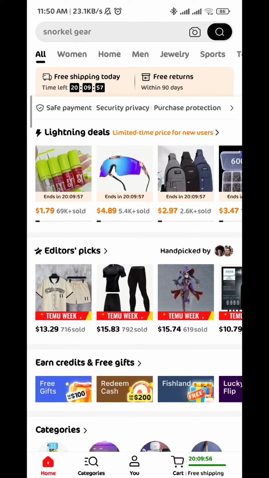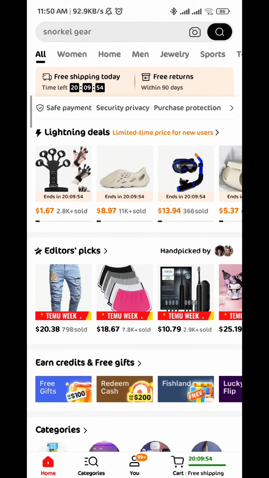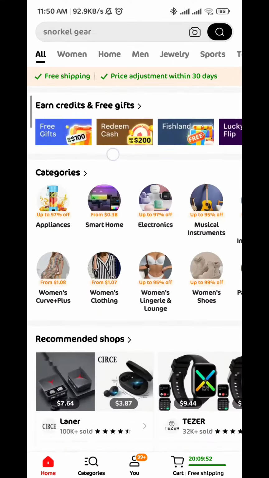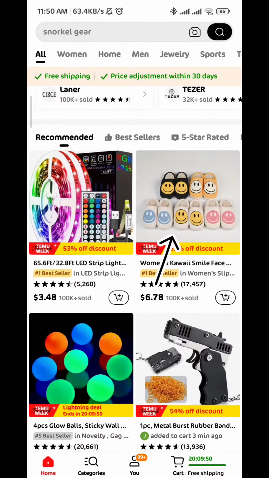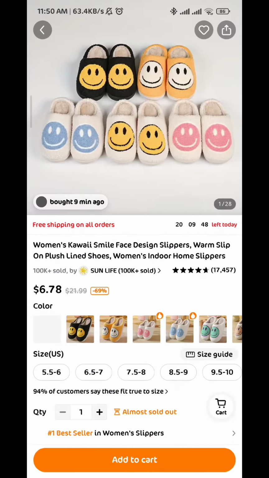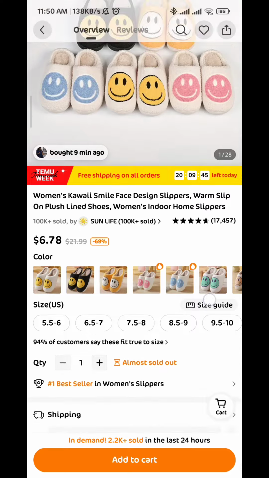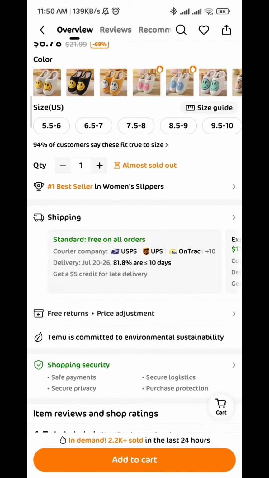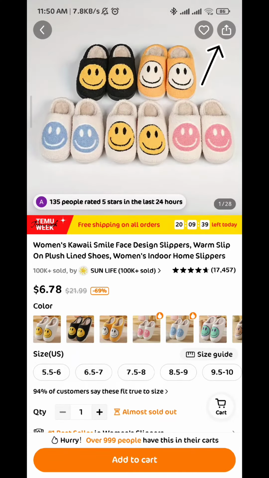Once it loads up, find the product that you want to share the link of with your friends or family. So let's say I want to share these slippers right there, so I tap on them. I can find a lot of information about the slippers, so once I make sure these are the ones that I want to share, tap on the share box in the top right corner right here.